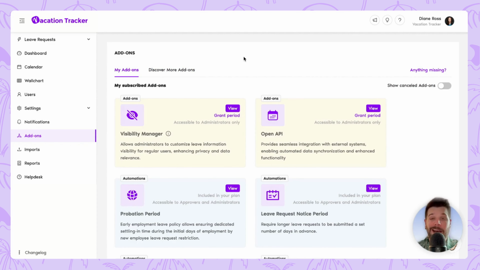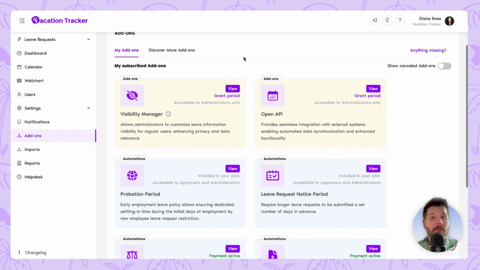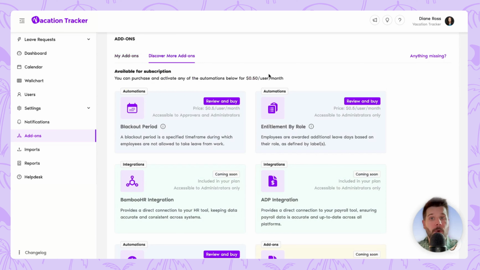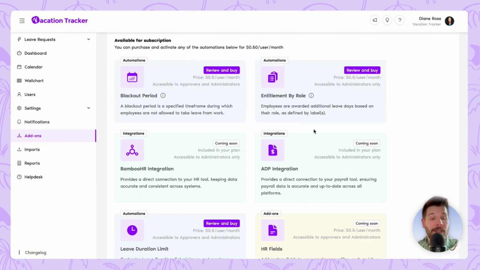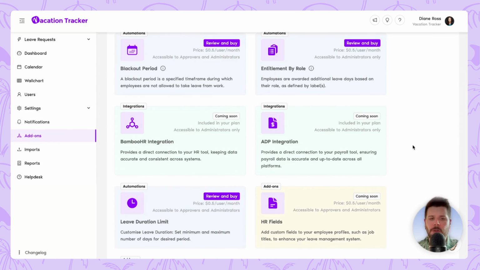My Add-ons, as the name implies, will contain cards for every add-on that you've purchased and are subscribed to, versus Discover More Add-ons, which contains all the available add-ons that we have developed, including a few that are still in the pipeline, as you can see here. So do be sure to check back every so often to see what's new.